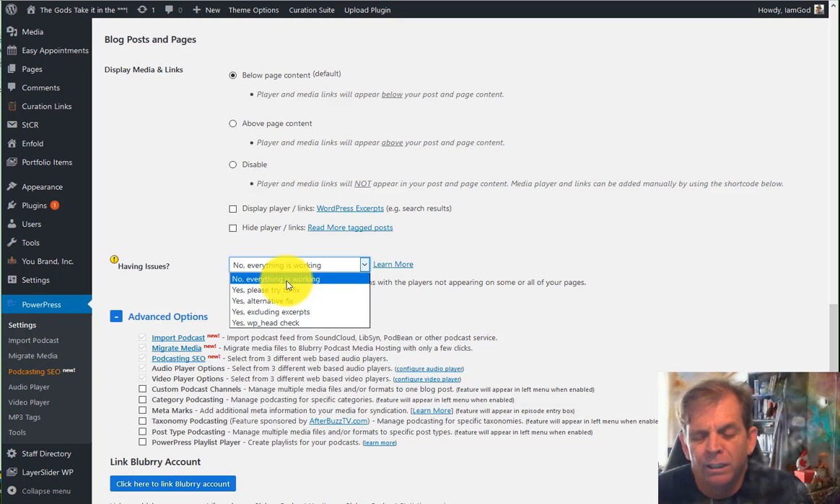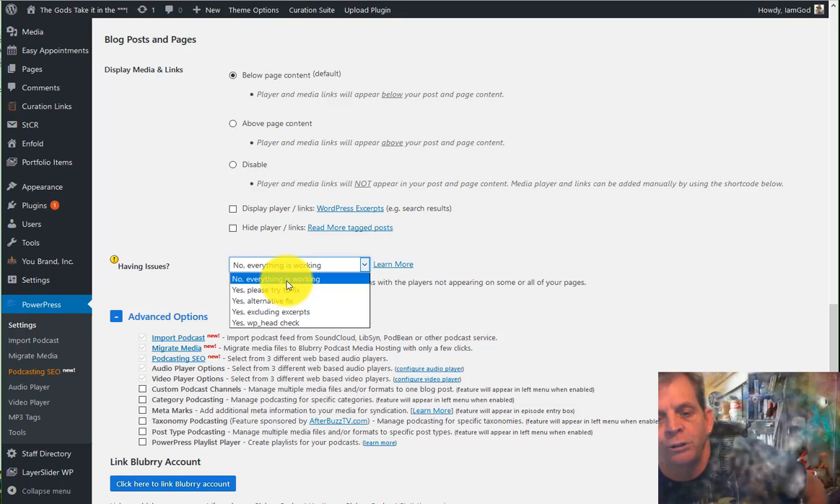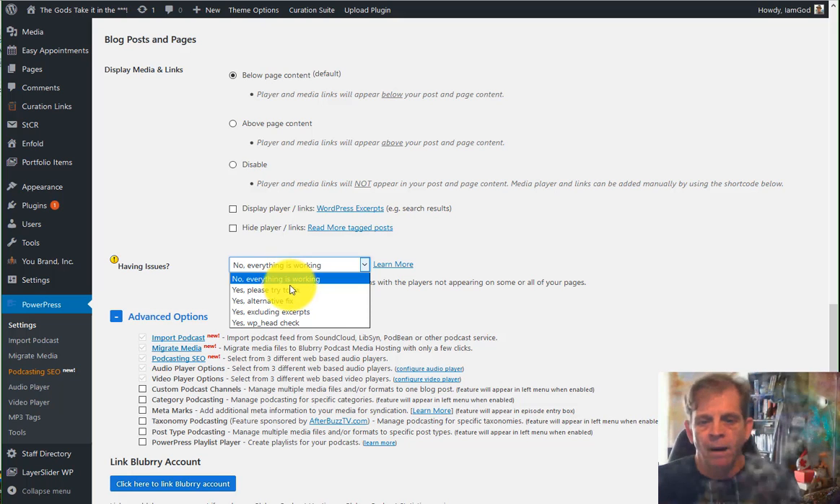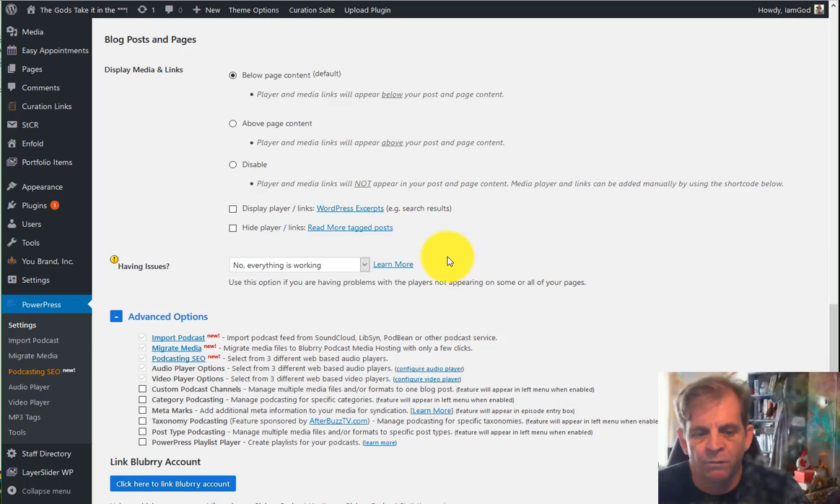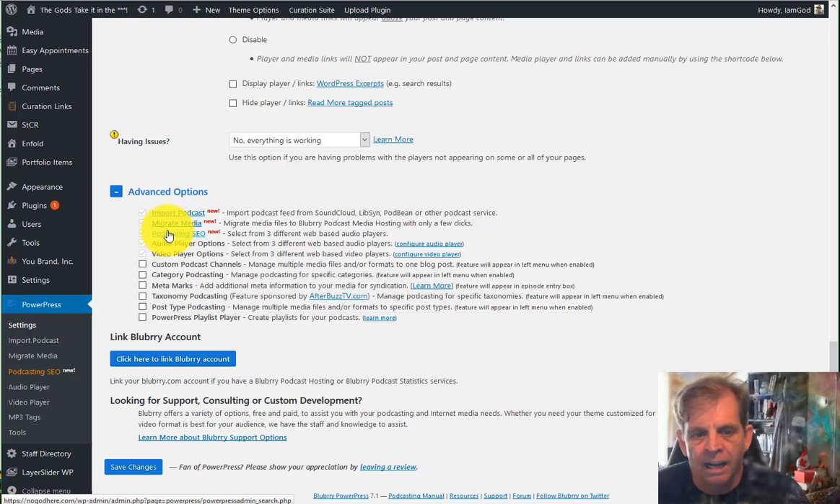And this is something that I have had to use in the past when using certain themes on podcast websites. In particular, it's probably been a long time, maybe it's no longer a problem. Once upon a time, Genesis used to have a conflict, and by using the fix it fixed the problems of loading different things. And then there's the advanced options down here.